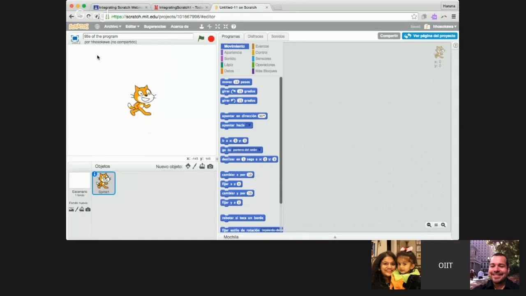So for example, if a student had programmed something and then they wanted to show it to their parents who didn't quite read English very well, you can switch it to Spanish and they can still explain it in their native tongue. Or if you're using this as a part of a foreign language class, you could have the students program in a foreign language.